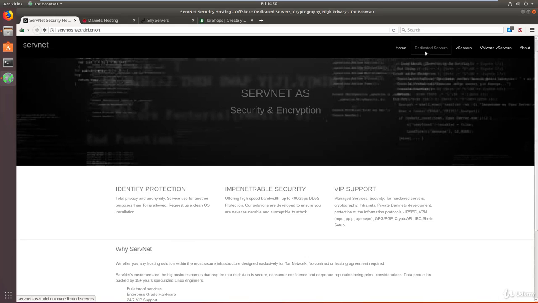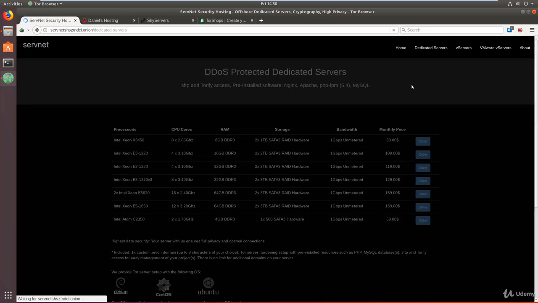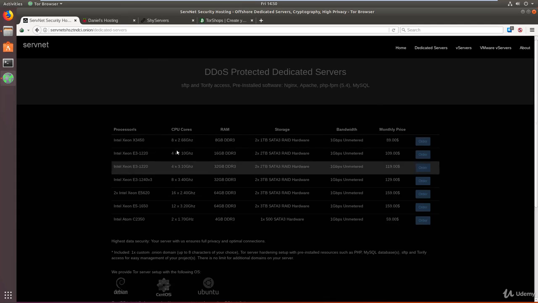cryptocurrency payments. Now, when we look at the dedicated servers up on the right here, they offer you the ability to select your own dedicated servers. So as you can see, SFTP and Torify access, pre-installed software, you have Nginx, Apache, PHP, and MySQL. So they're giving you the entire package that one would require. And the fantastic thing is they offer you different setups depending on the processing power, and also depending on what type of sites you're going to be using.